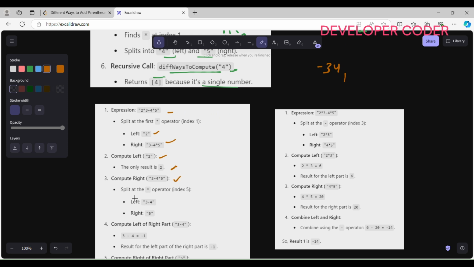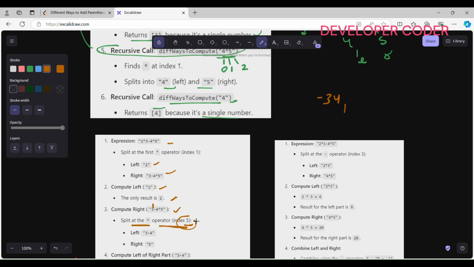Here we are going to split at the star, which is available at index 5. Just give indexing 0 1 2 3, this is giving the overall index, right? So here it is 0 1 2 3 4 and 5. You can ignore this index.